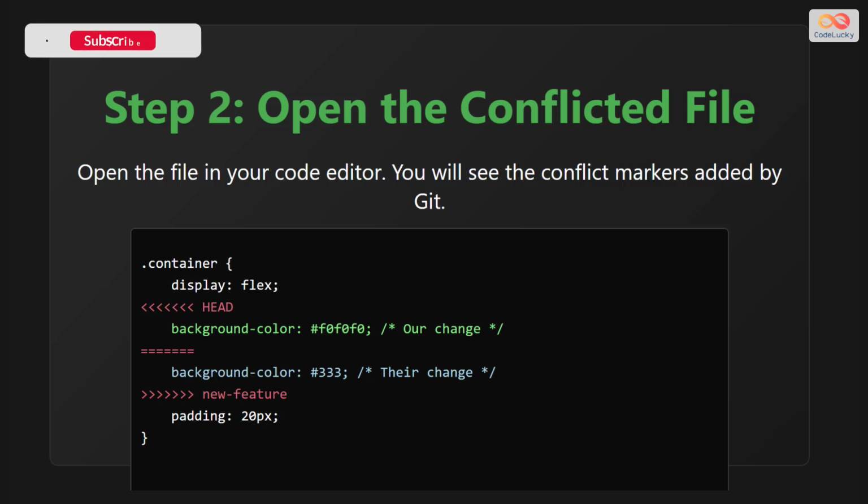Next, open the conflicted file in your favorite code editor. You will clearly see the conflict markers that Git added. Your editor might even have special highlighting to help you spot the conflicting sections more easily.